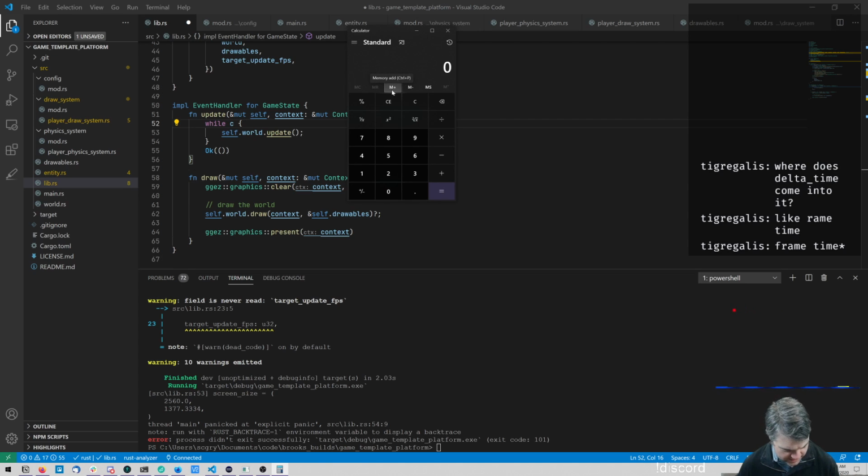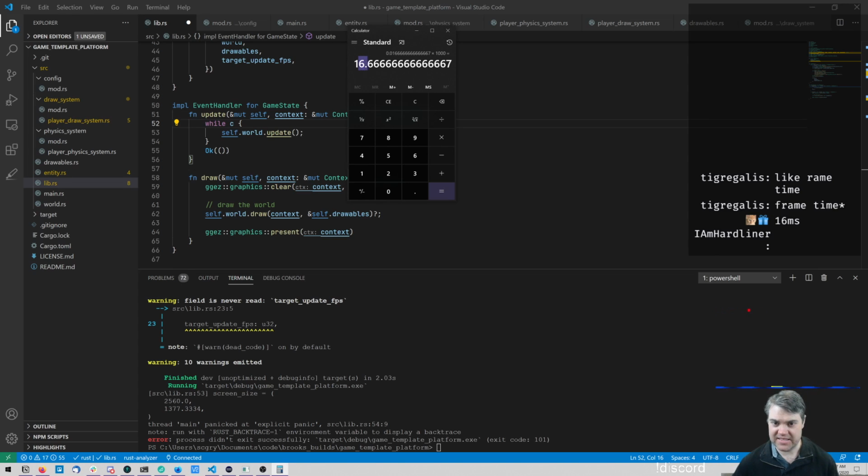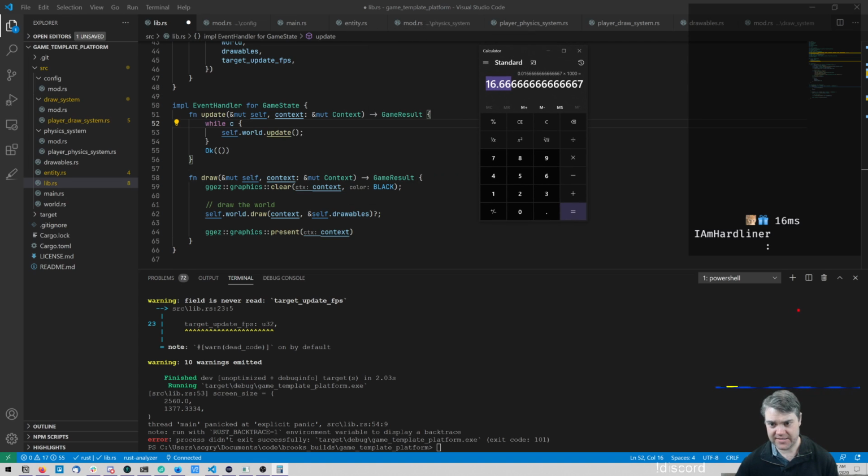Okay, so if we do 1 divided by 60, that's 0.016, and if we multiply that by 1,000, this is the number of milliseconds. So 16.66 milliseconds. Okay, so it checks to see: if it's been 16.66 milliseconds since the last time it ran this, it will return true.